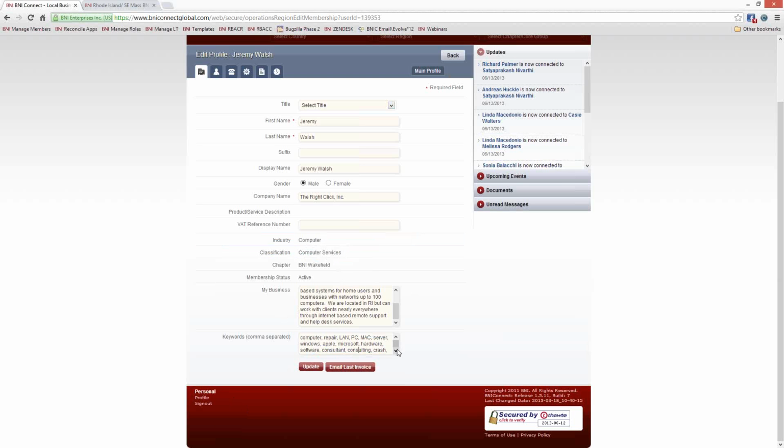And think about the words that people are going to use to find you when they don't know your name. And this is especially important for referrals that are going to come from outside of your own chapter. So there's people that are doing Google searches, the people that are on the regional website, or the people that just want to connect with other photographers within BNI Connect.